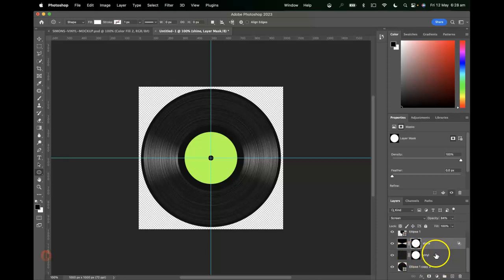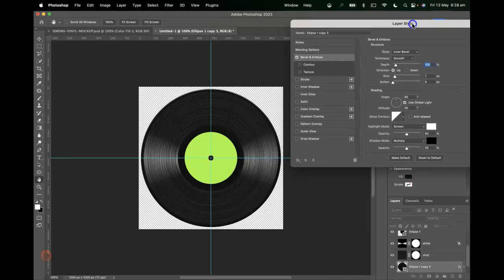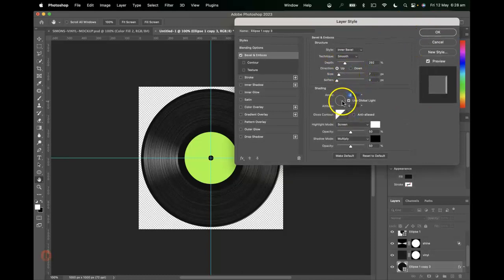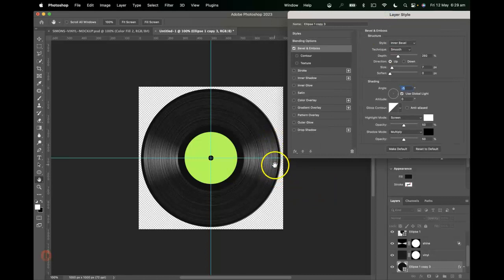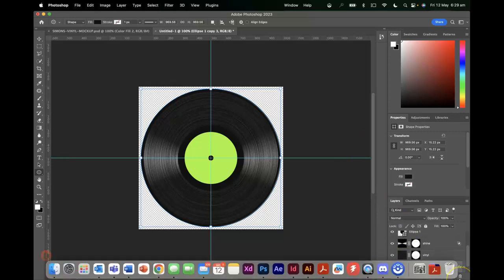Another thing we might do is just on this background layer here, finally let's add a layer effect, which is going to be bevel and emboss. And that just picks up that edge there. If we zoom in a second. So I've moved the light source right over to the right hand side. So you just get a little bit of a shine on that edge there. Just makes it look a little bit more 3D. Alright, so that's our record for the most part.